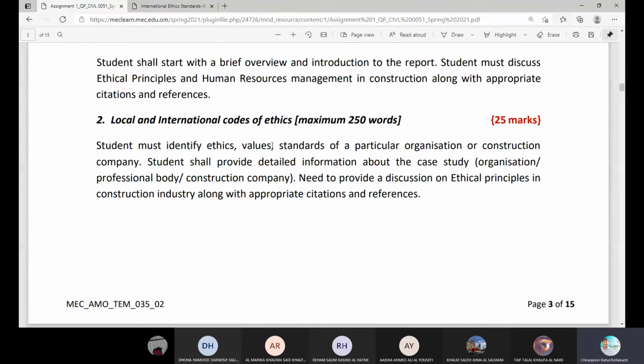So the student must identify the ethics, values, and standards of a particular organization. If you go on their website, or if you ask them, they will give you their ethics and their values. There will be some statements. You can mention those statements with citations. You have to provide detailed information about the case study, which organization you are collecting about, some information about the construction company. You have to provide a discussion on ethical principles and international codes of ethics, and mention how important they are.